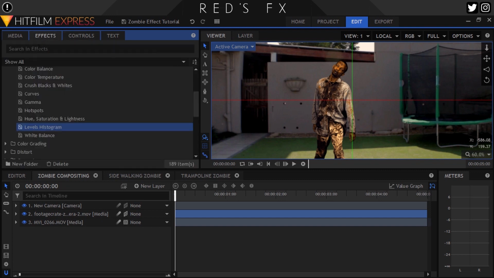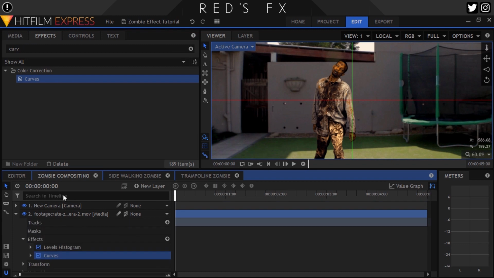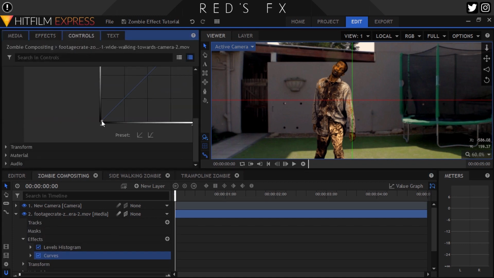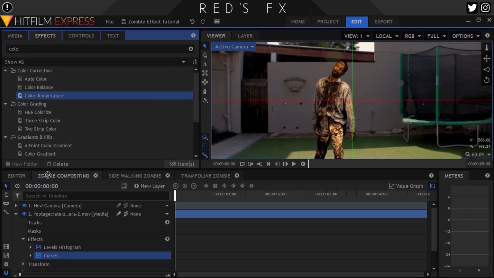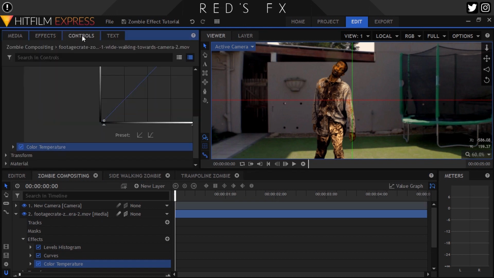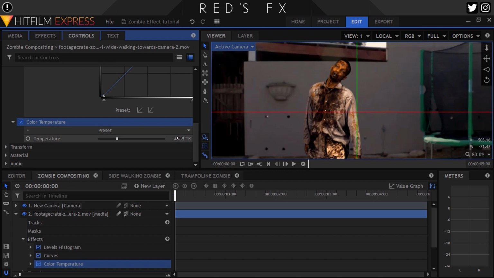Whew, let's move on. The next effect I'll drag on is our good old pal curves. Here, all I'm going to do is add a tinge more contrast. But that's a personal preference. Then we'll drop on the color temperature effect. This zombie looks a bit too orange for my liking, so I'll drag the slider slightly to the right to cool it off a bit.